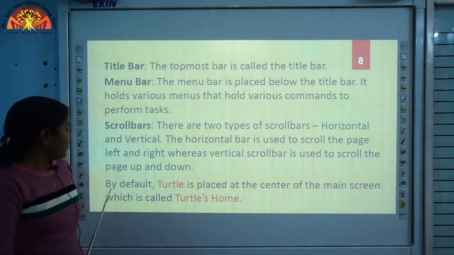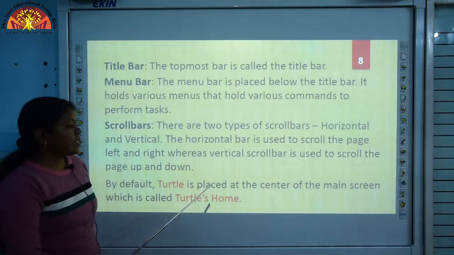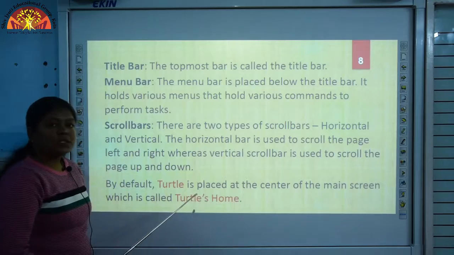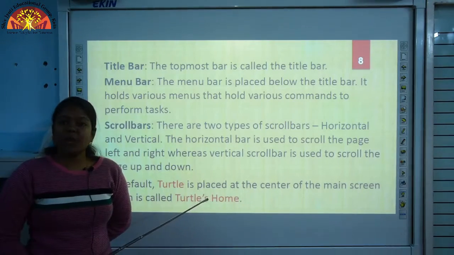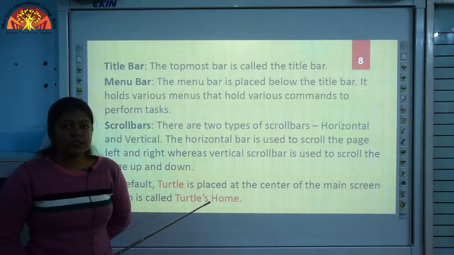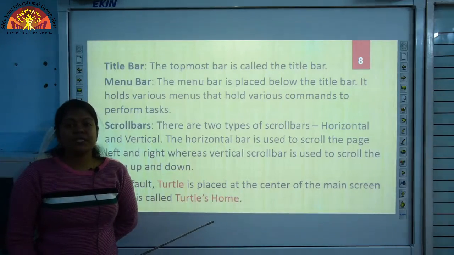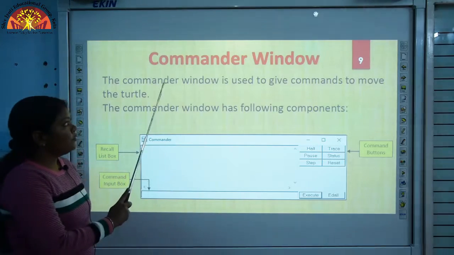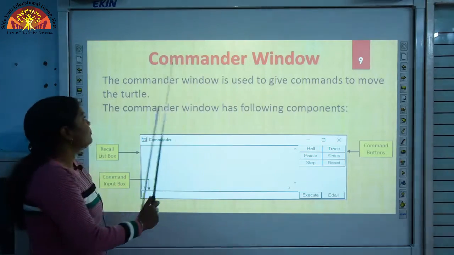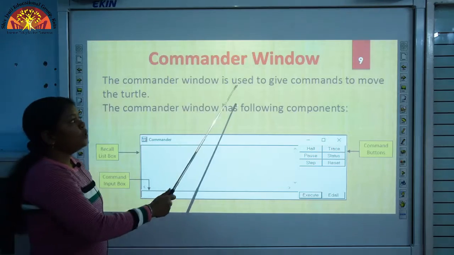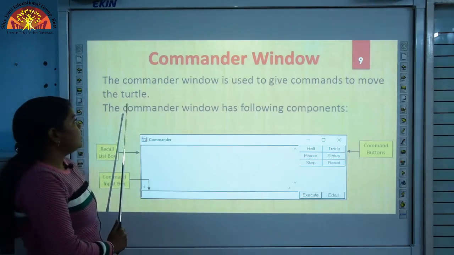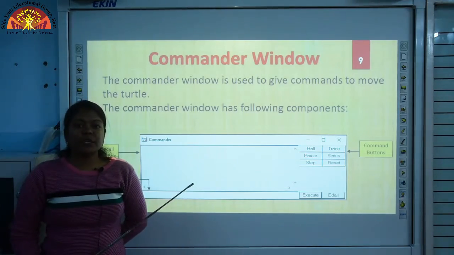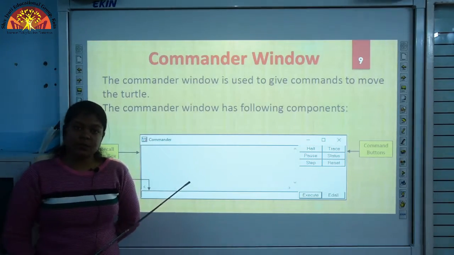Next, by default turtle is placed at the center of the main screen, which is called turtle's home. So what is the turtle's home? The center part of the main screen is known as the turtle's home. Now we will see the next part of the MSW logo, which is the commander window. The commander window is used to give commands to move the turtle. So if you want to move your turtle in the main screen, then we have to give commands in the commander window.